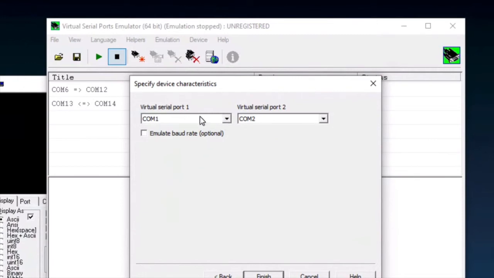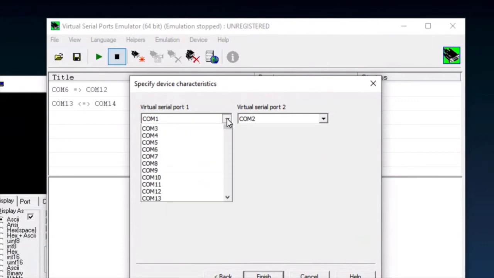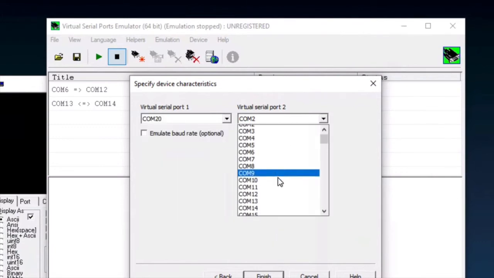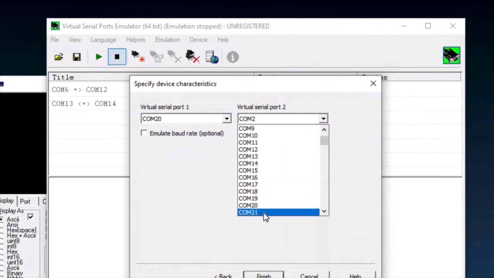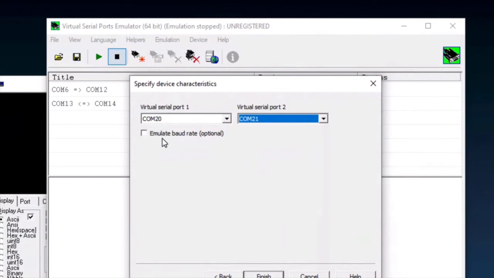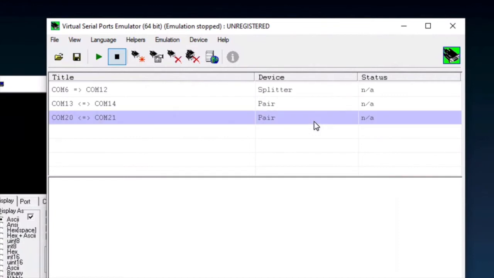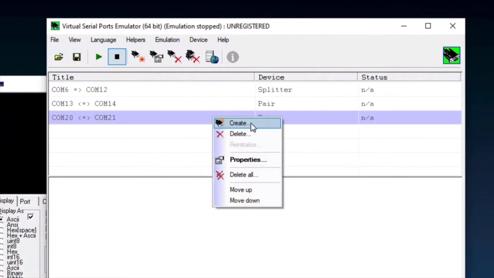Now you're going to select the COM ports that you want for the pair here. So just as a demo here, I'll come down and, whoops, a little too far. And I'm just going to select COM port 20 for the first port. And I'll select COM port 21 for the second port here. And you can leave the emulate baud rate unchecked there. And you're going to click finish. And as you can see here, we now have COM port 20 and COM port 21 linked together as a pair, meaning that data can pass to and from each port simultaneously.